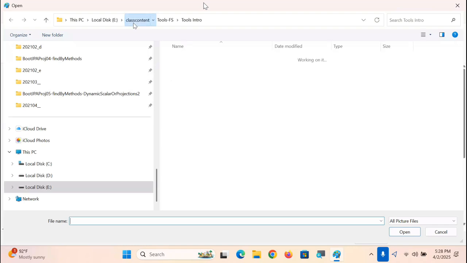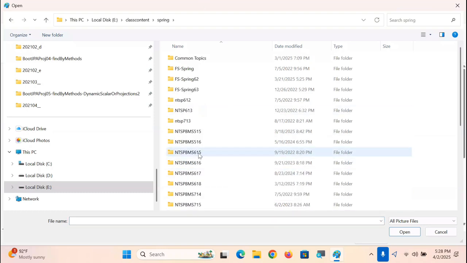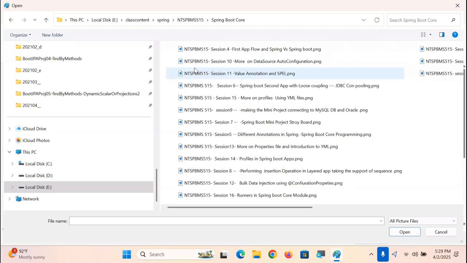Yeah. Once this topic is over, then I will spend time on debugging of the application. First, let me focus on the main topic of today. Spring batch code, guys? 515. Spring Boot Core, guys.